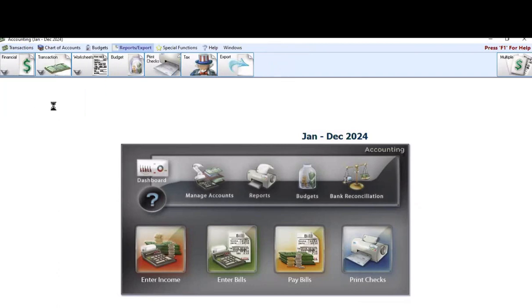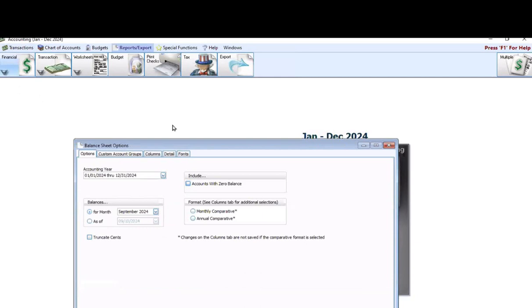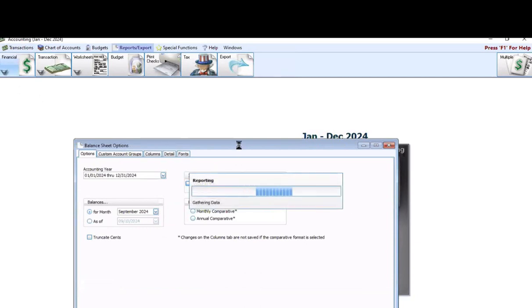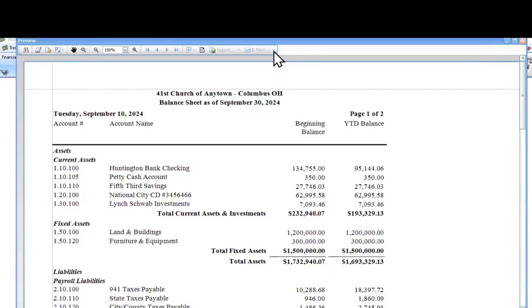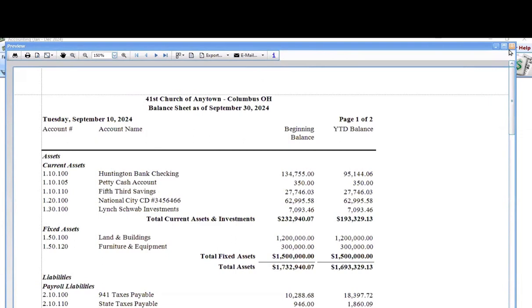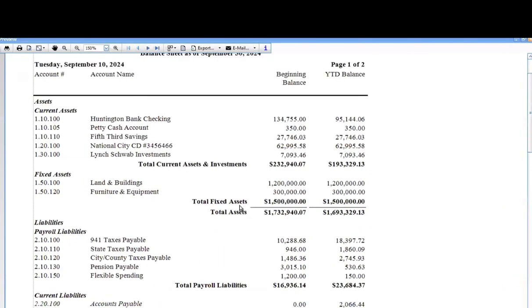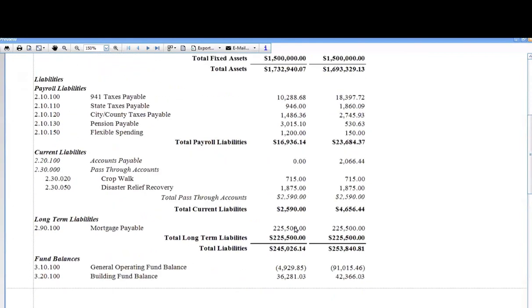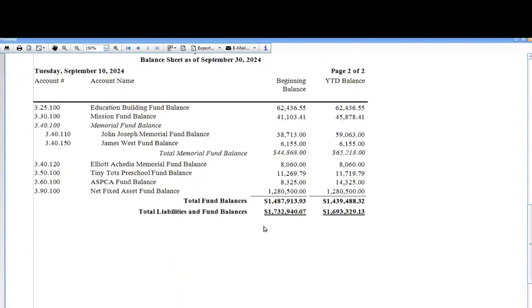So if we go into our balance sheet, of course, our total assets equals our total liabilities and fund balance. It always should, and it will. And if it doesn't, you need to call me, or call one of my technicians, and we need to figure out why that is. But our total assets, whatever column that's in, beginning balance or year to date, always equals the total liabilities and fund balance at the very bottom. Okay?